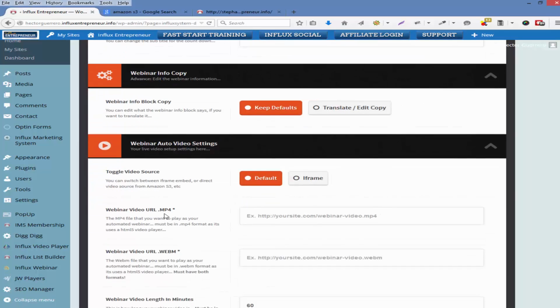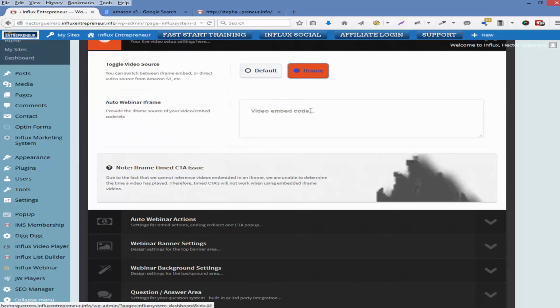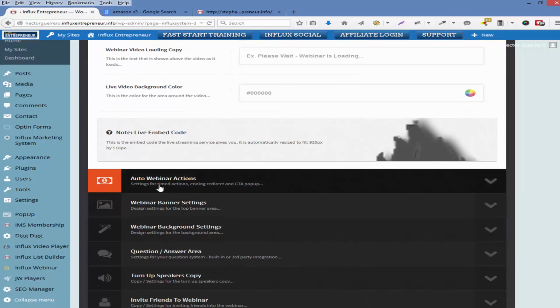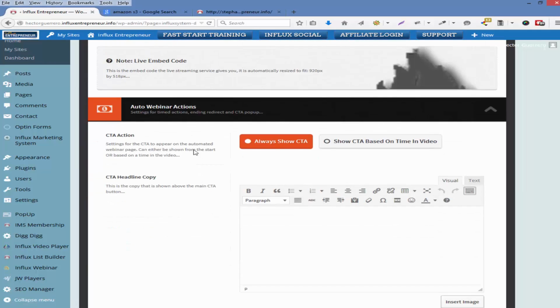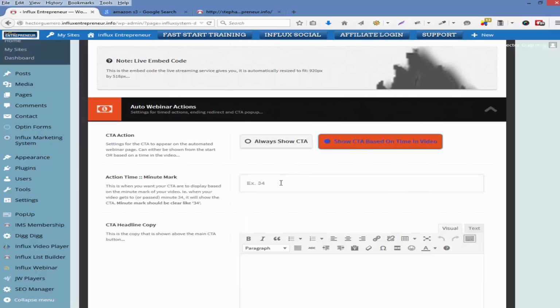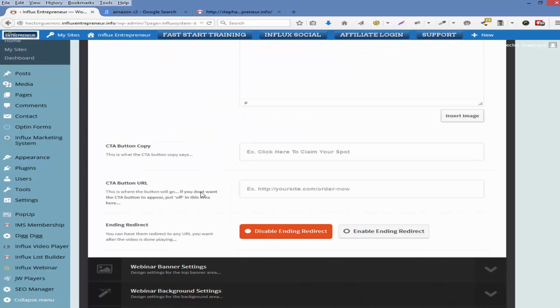The auto video player, you're going to do iframe or default. You're going to put your MP4 in here. And iframe would be if you have an embed code or something similar to that, like Vimeo, your own custom video player. The automation, the way it works, always show call to action or show call to action based on time on the video. So if you do that, how long do you want it in minutes? 3 minutes, 4 minutes, 5 minutes. If you want it from the beginning to the end, you leave that selected.